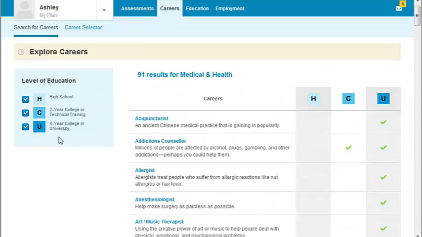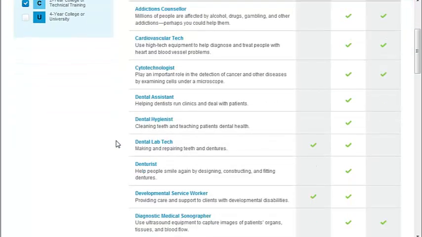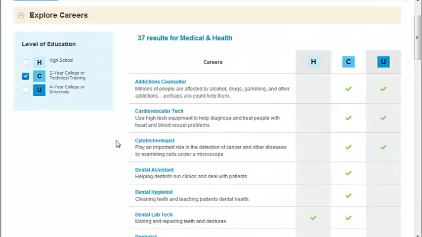On the left hand side you'll notice the level of education once again, and if we had someone who was interested in a career choice in a medical and health environment with a 2-year college or technical training education, by removing the check marks beside the other two, our list is updated to indicate those various career choices.